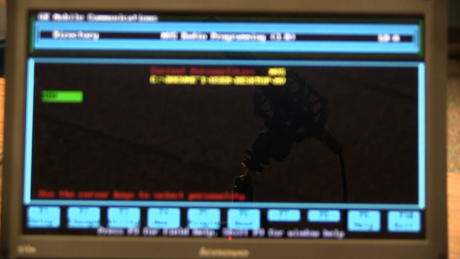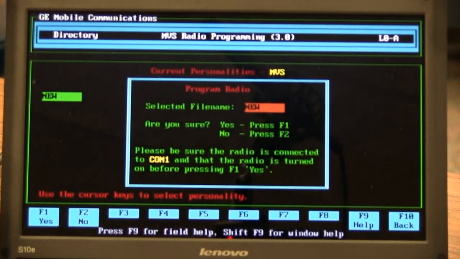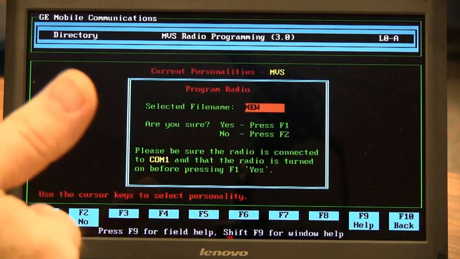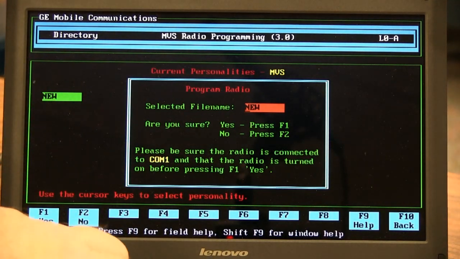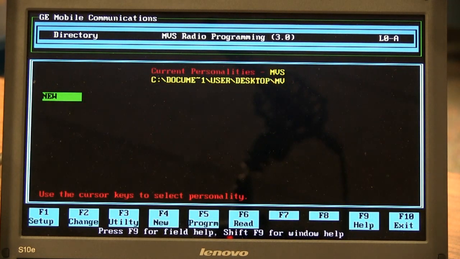I'm now ready to put this information back into the radio. I've made my changes, so what I want to do is press F5 to program. It asks me if I want to use the file called new. I do, so I go ahead and press F1. You'll notice that it says writing radio personality, and again, this doesn't take much time at all. And I get the happy beep at the end, letting me know that it has successfully been programmed.